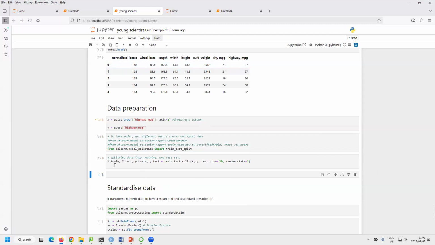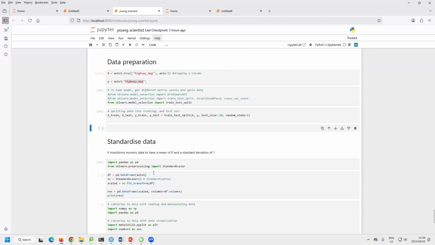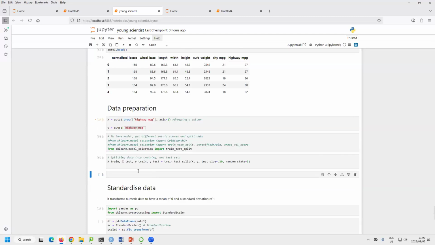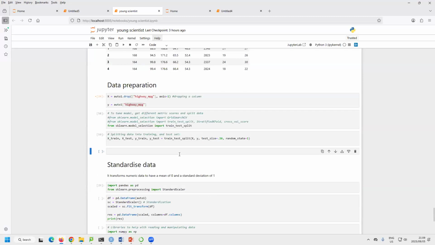So now I have my training data and my testing data, and I can use it for my modeling process. Now, after you have your training and your testing data, there are times where you need to standardize your data.